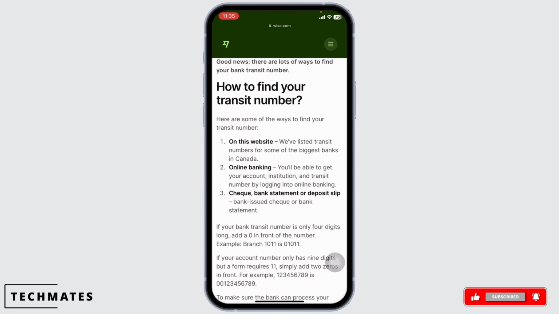Another way to find a transit number is by looking at your bank statement. Whether you receive it by mail or view it digitally, your transit number should be visible with your account information. It's usually near the top or at the bottom of the statement.